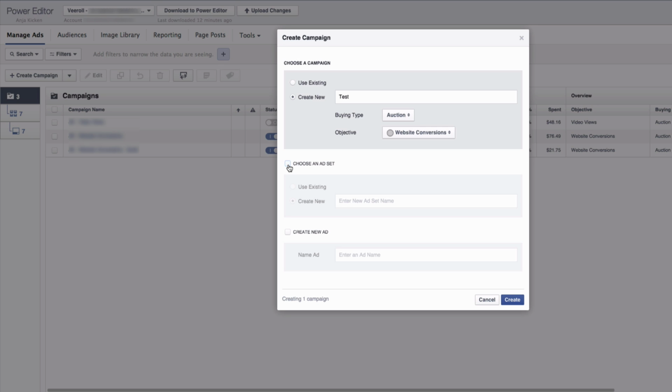Now I'm going to click on choose an ad set and create new. And then you'll create a new ad. You can change these titles later, so don't worry about that. For now, I'm just going with test.